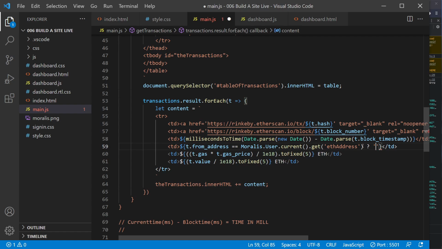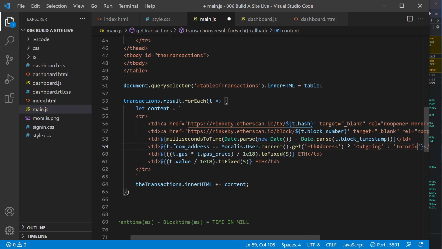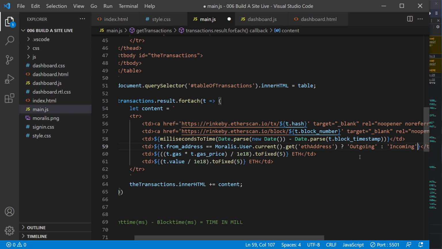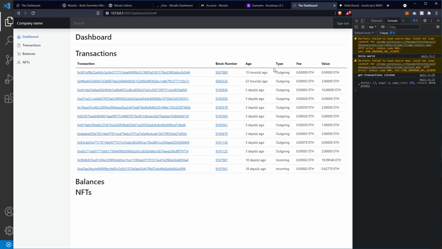If yes, then give us outgoing. Otherwise, give us incoming. That probably is all we need. Because it's just going to return a string. It's just going to return a string of outgoing or incoming instead of what it was returning before, which was the address. So let's try that. Good.